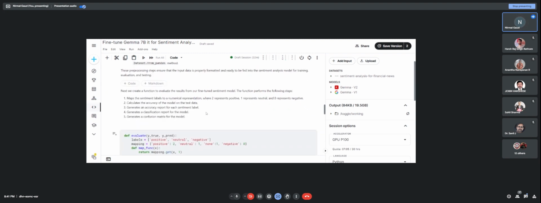So I'm just doing the stuff with the data to calculate all these things: mapping the sentiment labels, calculating the accuracy of the model, generating the accuracy for the sentiment label, classification, and confusion matrix. For that, I'm doing this.